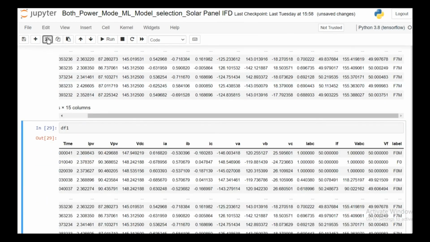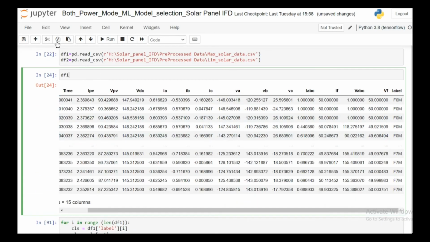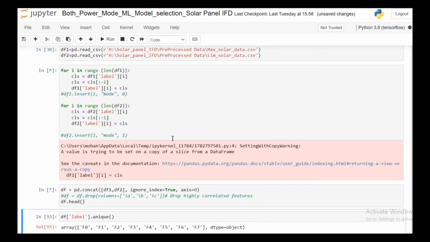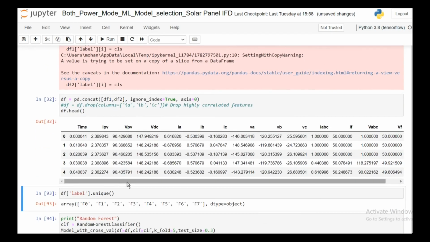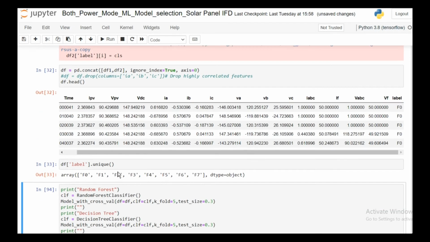And so I don't need this. I'm going to do the same thing for data frame 1 and data frame 2, just taking out all the nodes. And then I'm going to concatenate them one over another. Okay, so now this is how my data frame looks like. Now I have label f0, f0, f0. And if I just see label.unique, then I have only 7 labels.